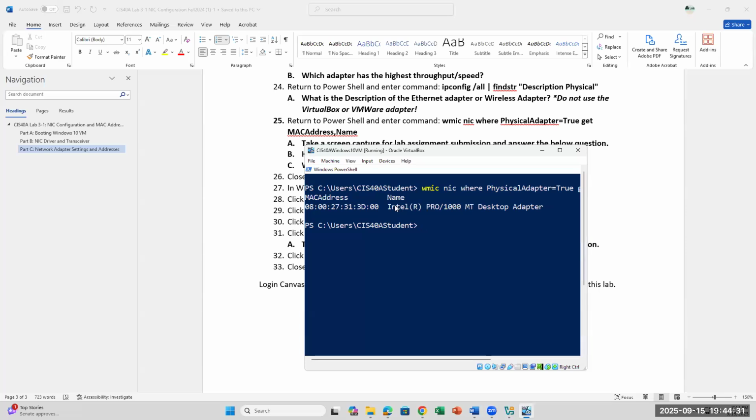So that's the point, to show you there are multiple ways to find the description of your adapter and its MAC address. You can use the WMIC command, or you can also do ipconfig /all with findstr, or you can do the other ways by clicking. So after you have this, take a screenshot.